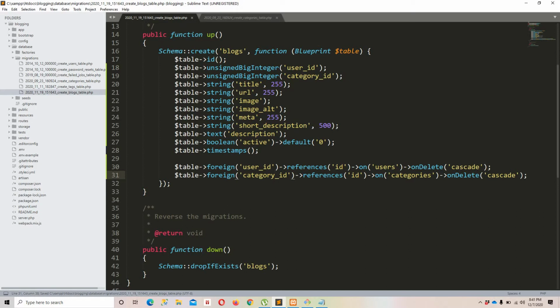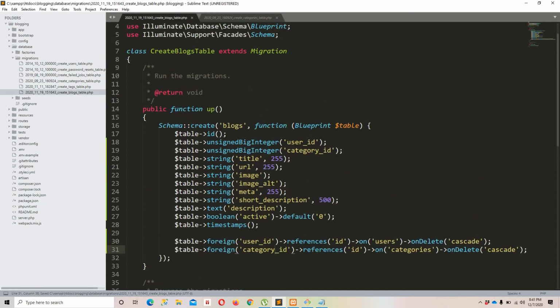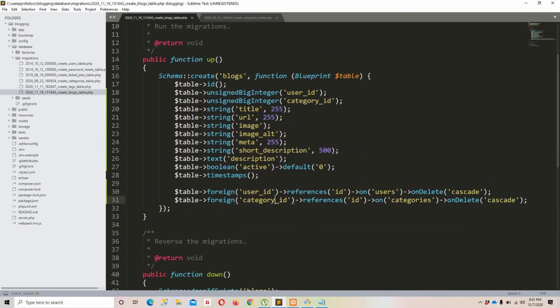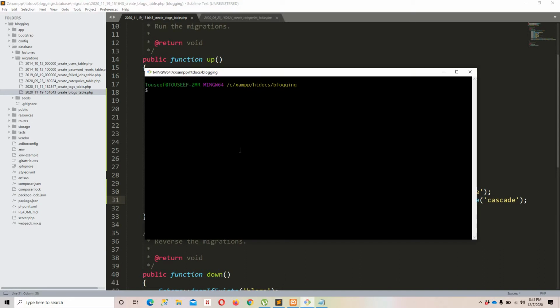Okay guys, so we have defined our column names right here. So we are ready to migrate our table into the database. So let's do that, and for that I will move to git bash, php artisan migrate. Okay guys, so our table is migrated successfully.